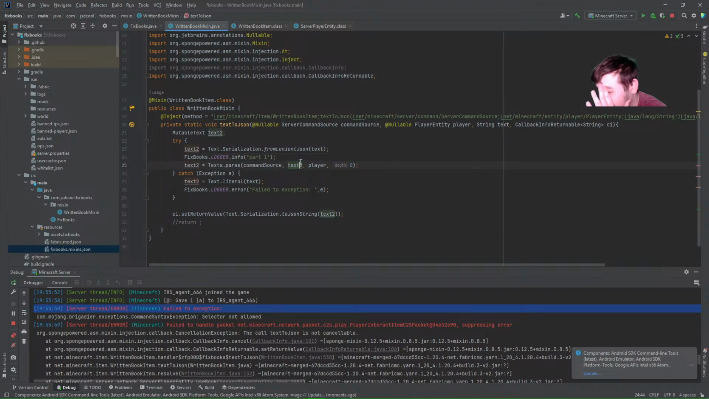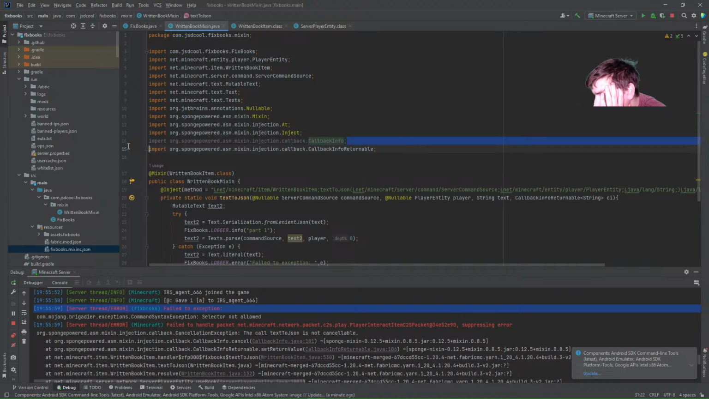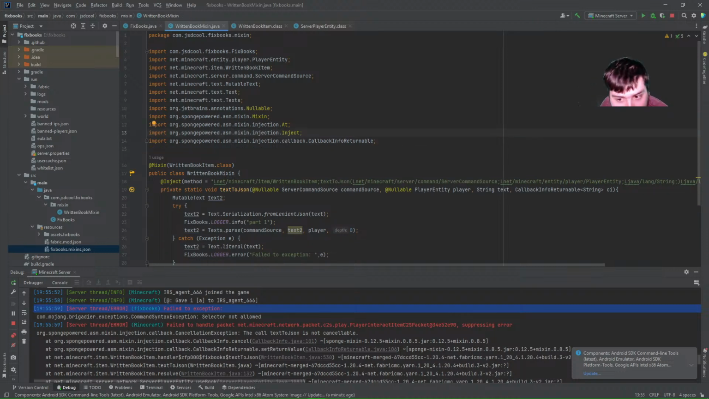Although, albeit the fact that the cancellation didn't work doesn't really bode well for me. Actually, let's read the description of this. Oh, it doesn't have a description. Of course it doesn't. And it's callback returnable, which is mixin. Okay, let me go look up the documentation for the mixins. It's not on the Fabric site. It's in mixin documentation. It's their wiki page. I want their Java doc though.